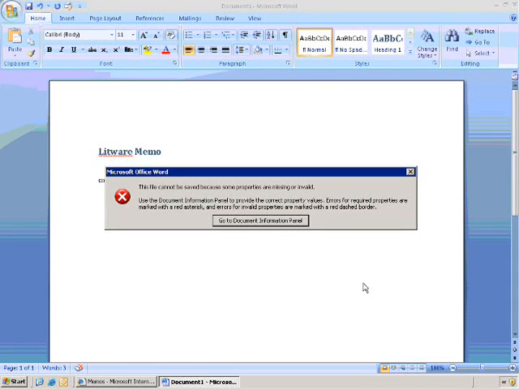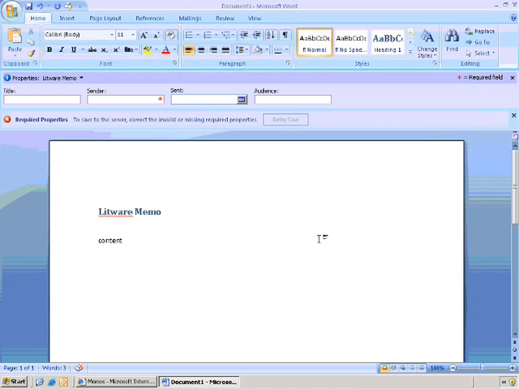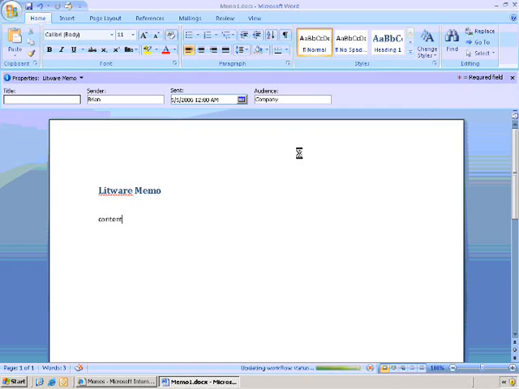So it's telling the user it's invalid data, and the only choice they have is to go to the Document Information panel. So that gets brought up, and now the user can fill in his name in this case right here, put a particular date in place, and pick an audience. In this case, he's going to send it to the company, and now this particular user can try a resave. And now the document is saved back to the SharePoint content database.